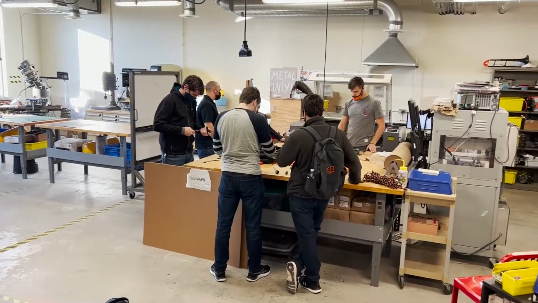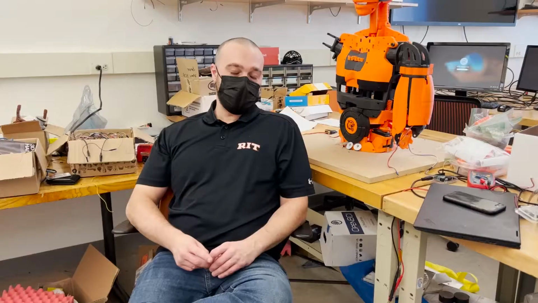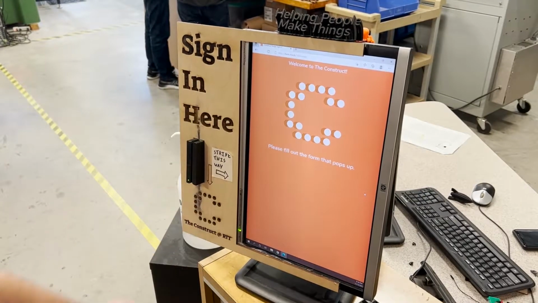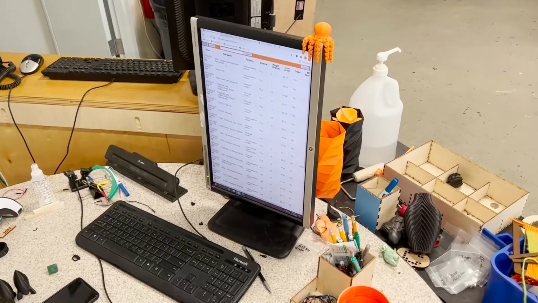RIT is a maker school. A lot of our programs incorporate some form of making, and our students are always inventive. So the maker space ties in nicely to allowing students of all majors to have the ability to create and have access to technology. So the Construct's been around for a number of years, but has never had a formal management system. Everything we've done has typically been homebrewed in-house.